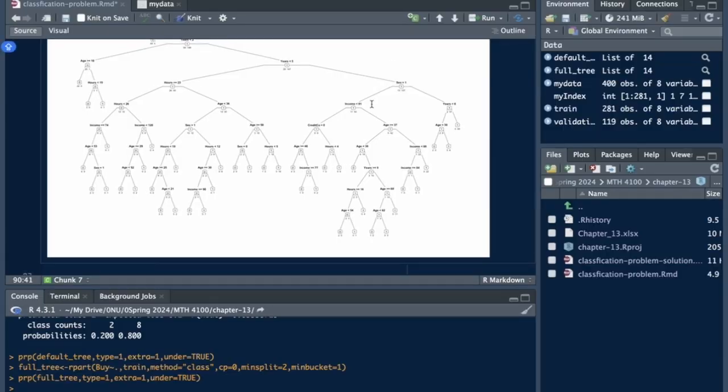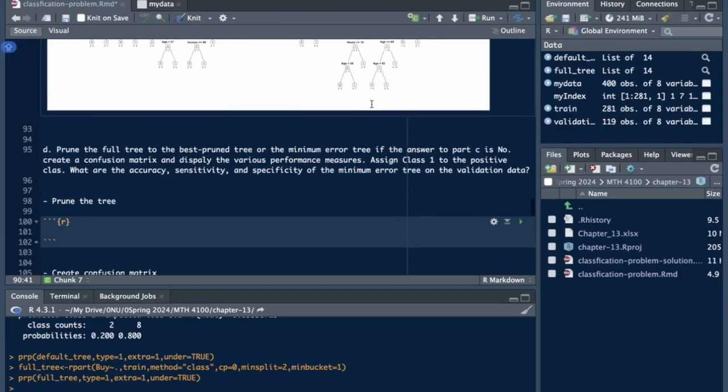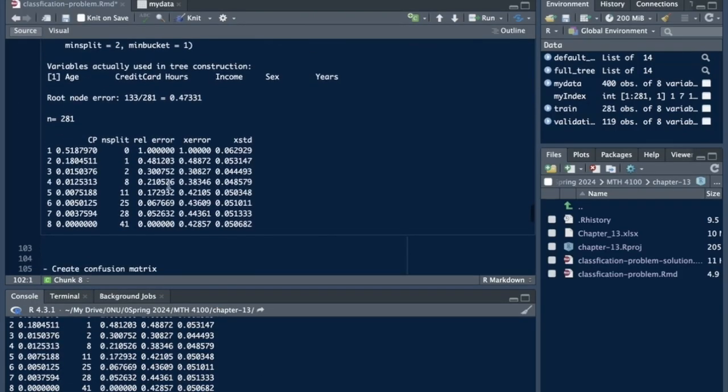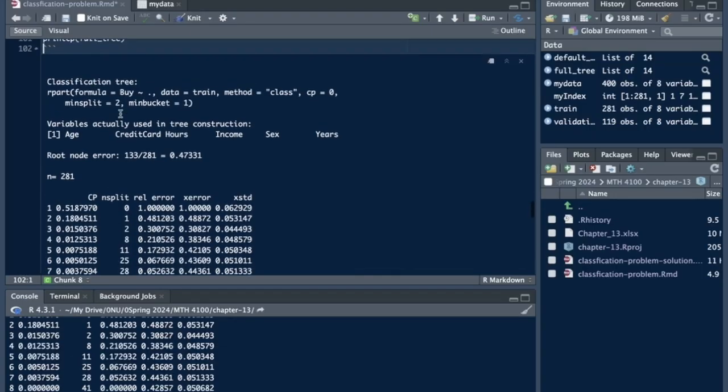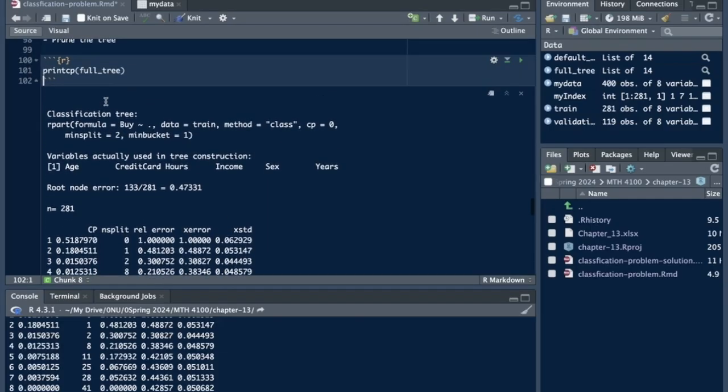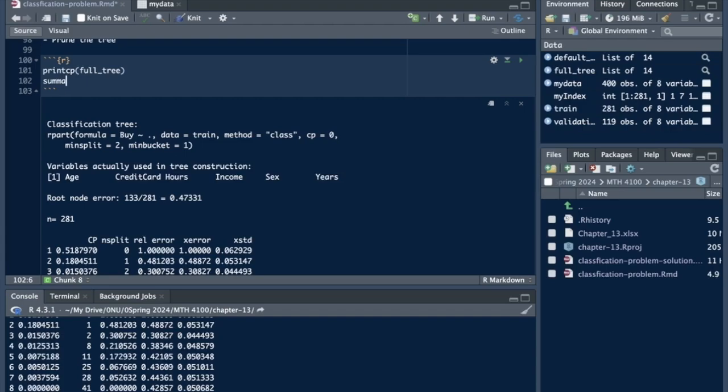Okay. So first, to prune it, we are going to look at the CP values, the complexity parameter, that is associated with the smallest cross-validation error. So I think we can use something called printcp. Yes, printcp on the full tree. That just shows you the CPs. You can look at the summary, but I don't know if the summary shows you all of the CPs, while printcp shows you all of them. Let me look at the summary, by the way. But the summary is going to be very long because you have many nodes. No, I don't want to do this.